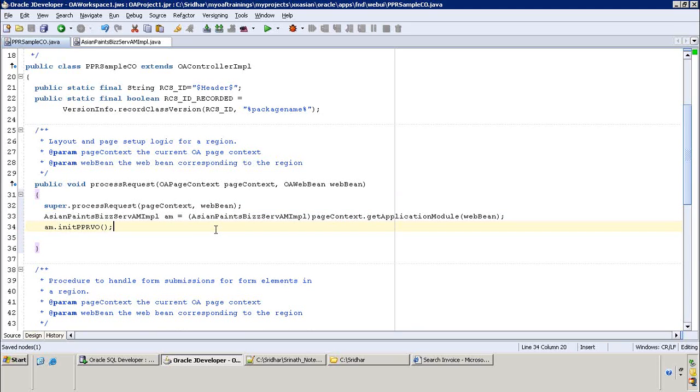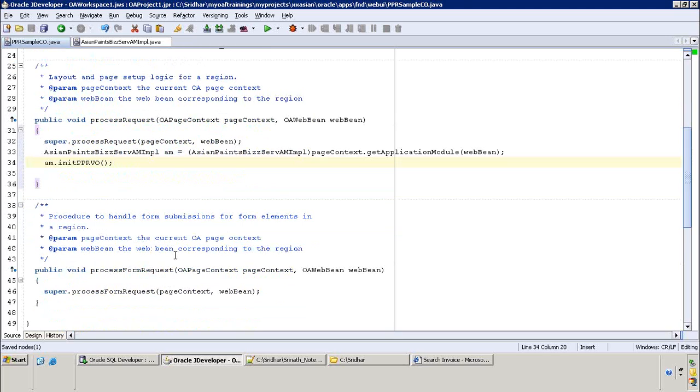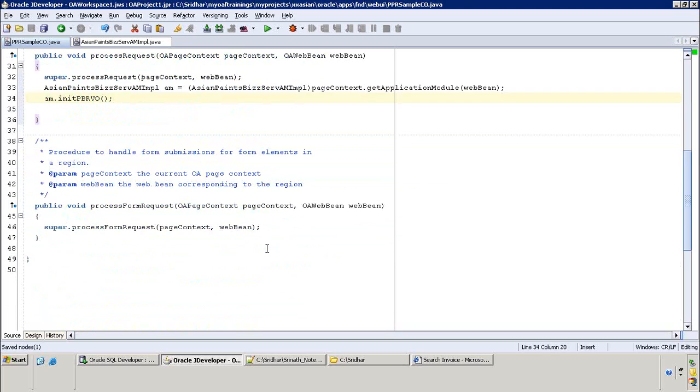And now, we also need to write the logic for the buttons, right? So let us write the logic for the buttons also. So page content dot get parameter is button 1 not equal to null. Okay. If button 1 is not equal to null, what is the purpose of this button 1?